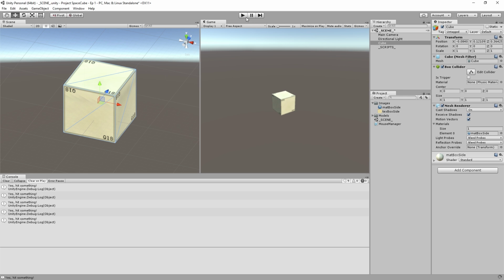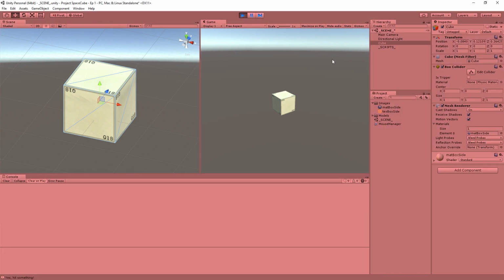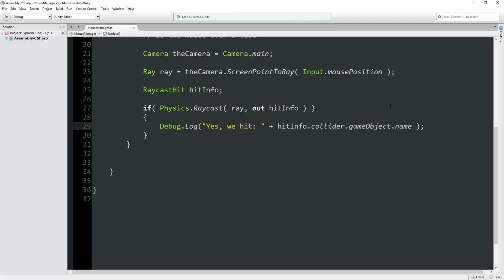So let's go back to Unity. Let's hit play. And if I click here, yes, we hit cube. Hey, that's fantastic. We hit cube. All right, good.